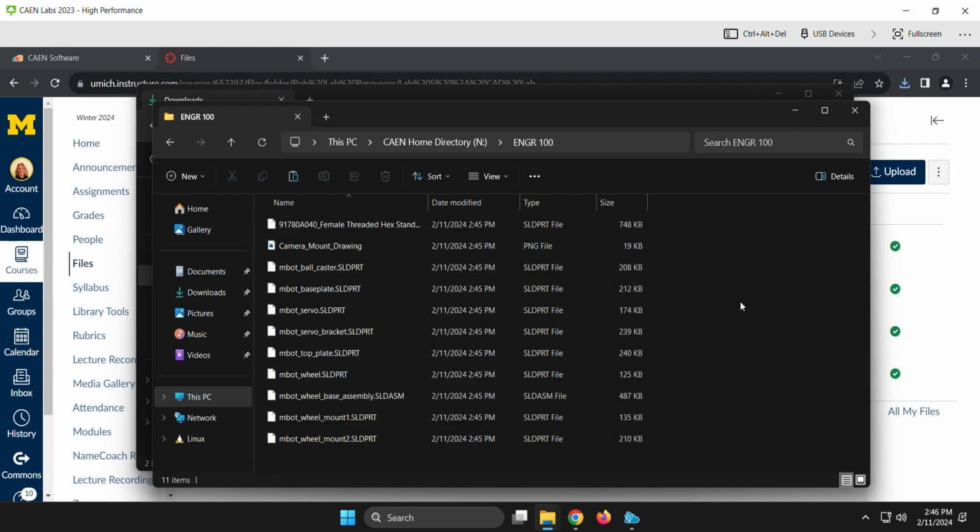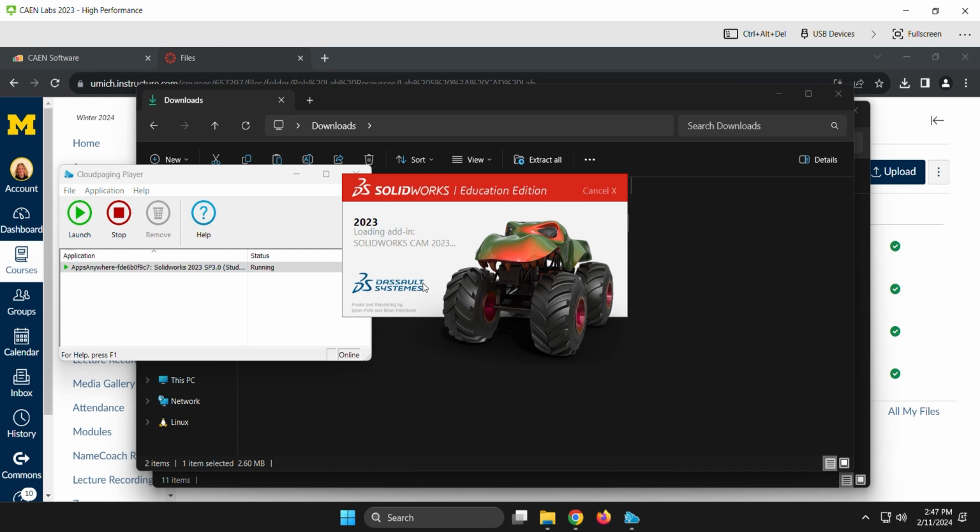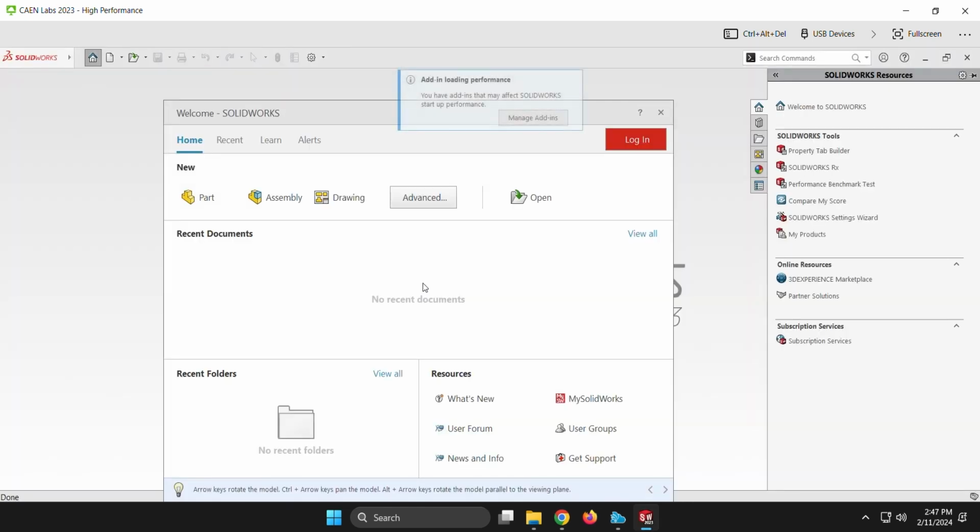Once we see that SolidWorks is ready, we can click on SolidWorks, press launch, and then wait for it to open. This also could take a few moments. I've skipped ahead here. Don't worry if yours takes longer.